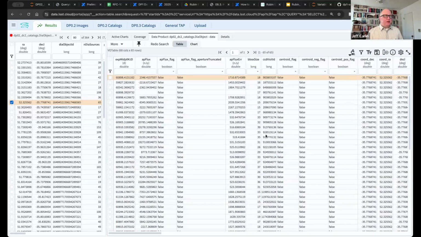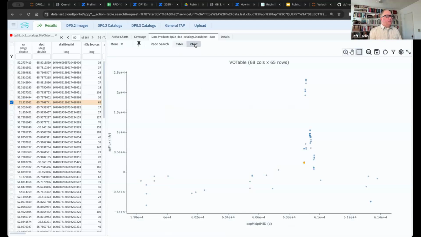If I click that, and then I just keep the defaults here and click submit, for my particular object, you might see something a little different depending which object you picked, but I get 65 detections. And I don't want a table, I want a chart. So if you click that chart button there, voila, it looks like a supernova.